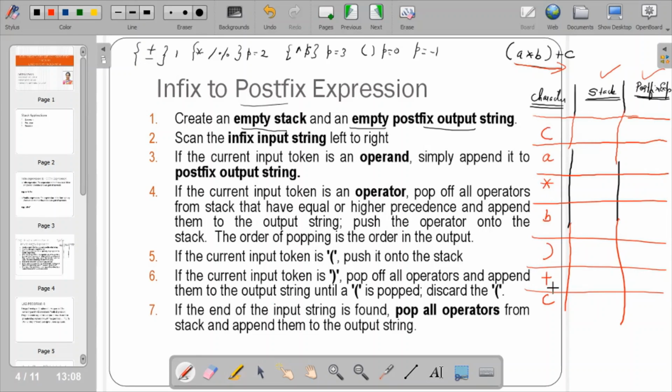So scan the infix input string from left to right. The first input token is nothing but the opening bracket. If the current input token is an operand, simply append it to the postfix output string. Whether it is an operand, it's an opening bracket, it's not an operand. That means if you had A, B, C, D, anything, you just need to put it over here. So we did not get into this case. First was our opening bracket.